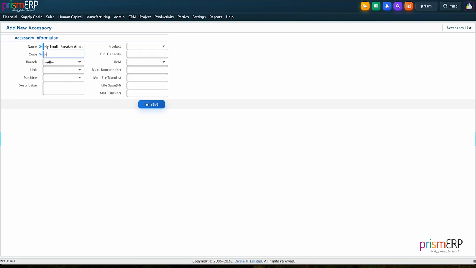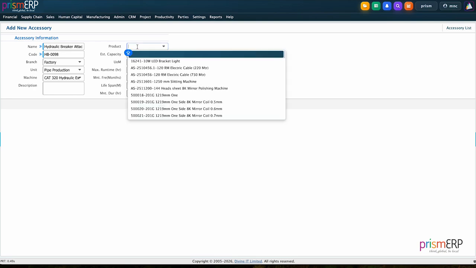Enter the code number here. Select the branch. Select the unit. Select the machine with which this accessory will be associated. If required, enter a description to provide additional information about the accessory. Select the associated product.